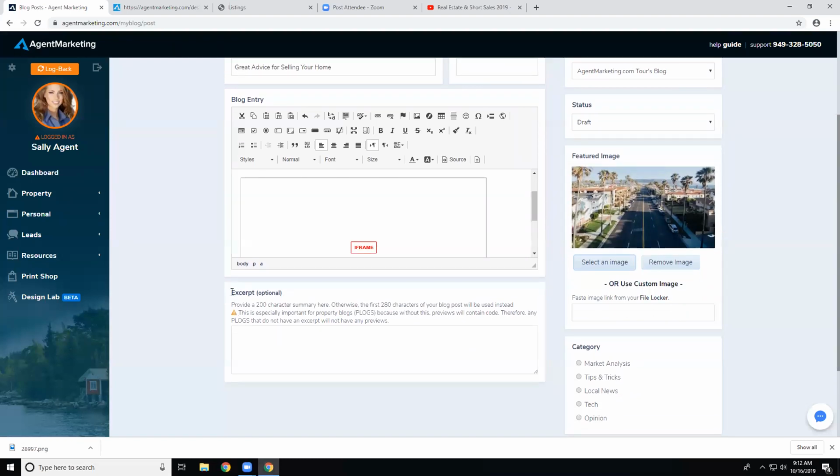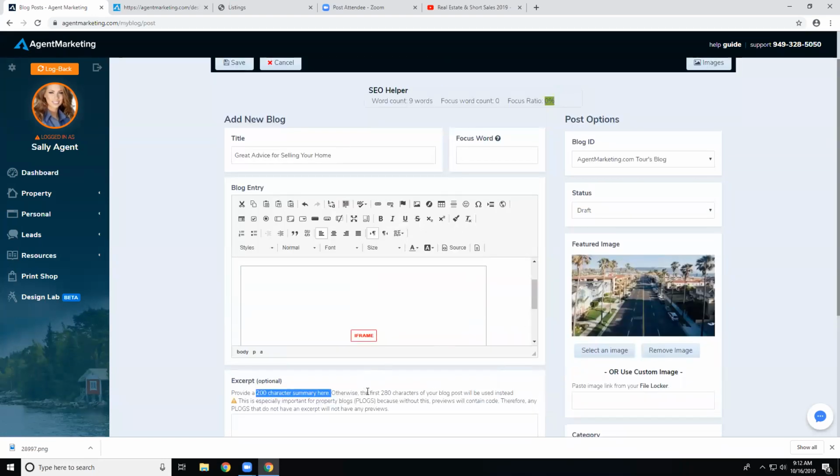This excerpt right here is optional, but this is a 200 character summary of the blog. This is what you will see as the summary, like during a search. This is what will show up. Otherwise, if you don't put a summary here, the first 280 characters of the blog post will be used instead. Obviously, this is more important for the property blogs, which I'll go through here in just a second. So you can do the excerpt here. Otherwise, it'll just use, like I said, the first 280 characters of your blog post.